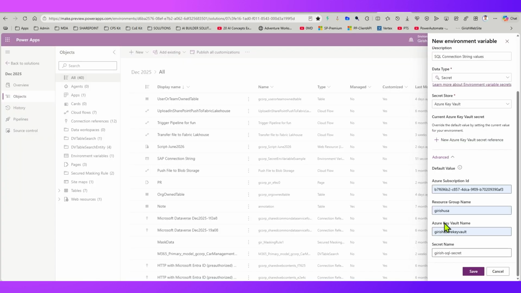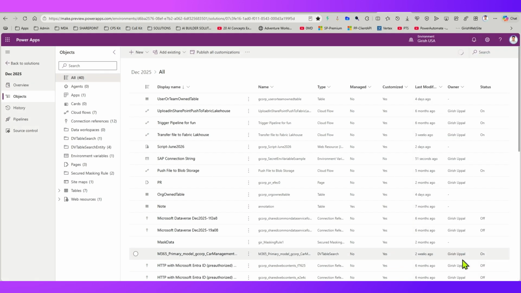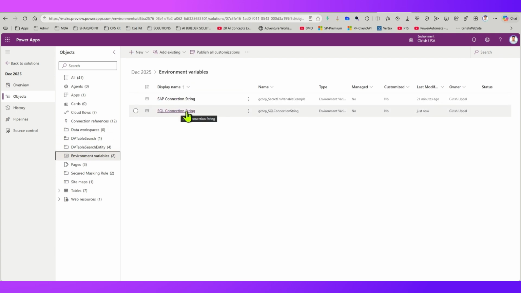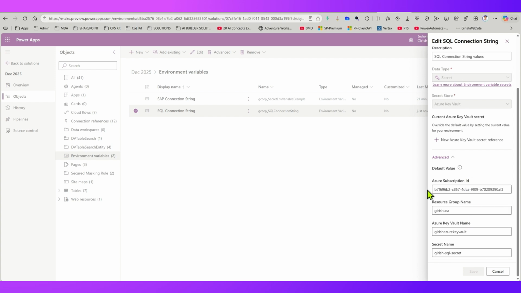Okay, now we have created all these things. Click on save. Once you click on save, you will have the secret variable created. So if you navigate to environment variables, you should see the SQL connection string which we have just created. If you want to edit it further, click on it. You can only change the display name and the description, and then the other parameters you can change.